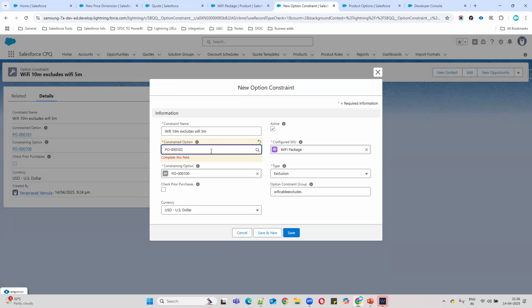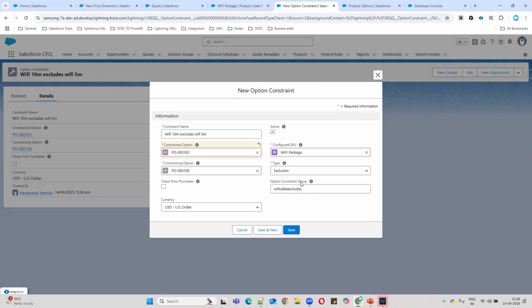So now what will happen is, okay, so both option constraints, madam. One is Wi-Fi 10 meter excludes Wi-Fi, and Wi-Fi 10 meter excludes Wi-Fi custom. In both the cases, what is happening, madam? Both excludes, it will be hidden. Correct. Okay, so that's disabled.